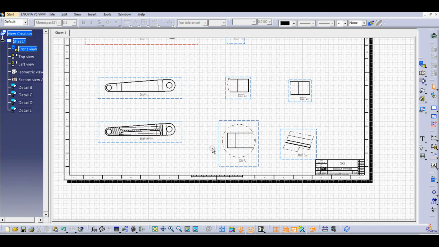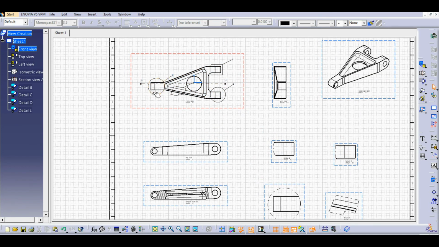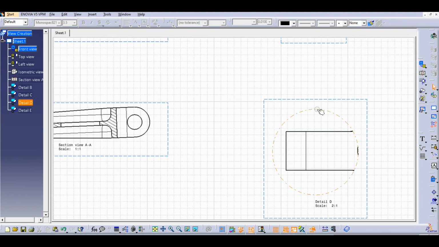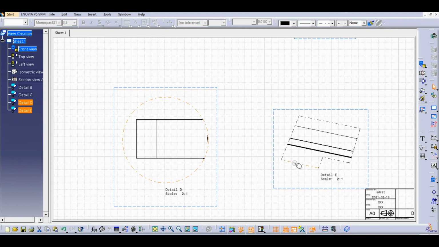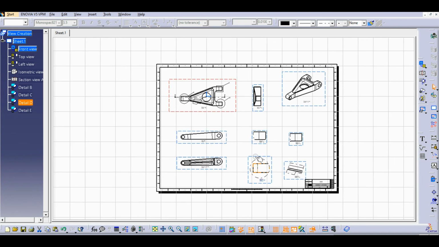Notice how the quick views are taken from the view and so have an extended cut line. The cut line is shown on the view itself rather than the detail view, which just has the cut as it goes through the part. And there we go. That's how to create detail views in a Catia V5 drawing.